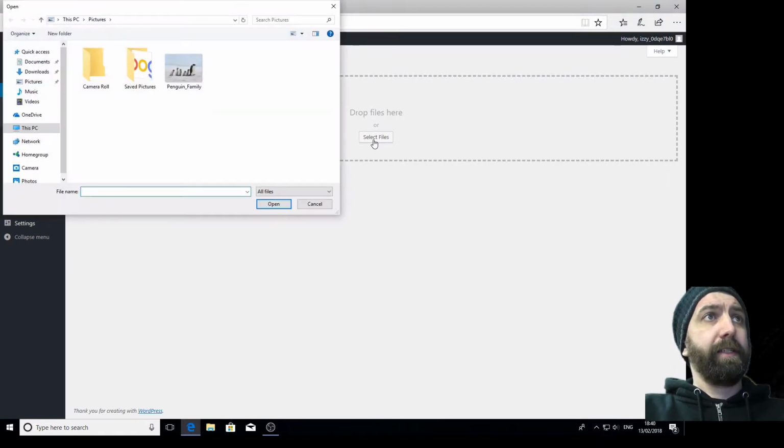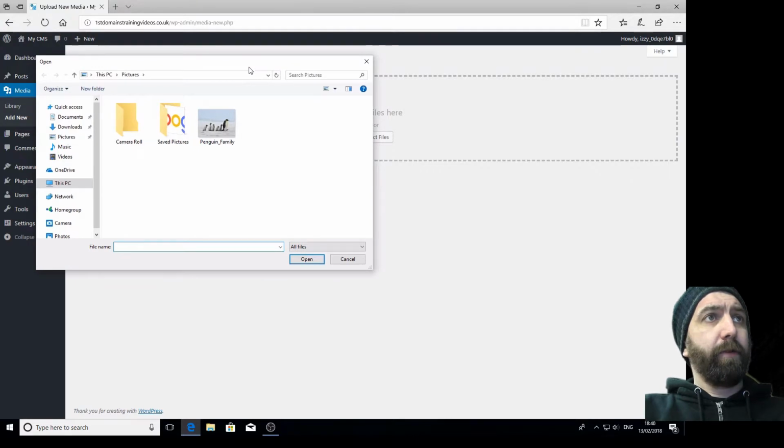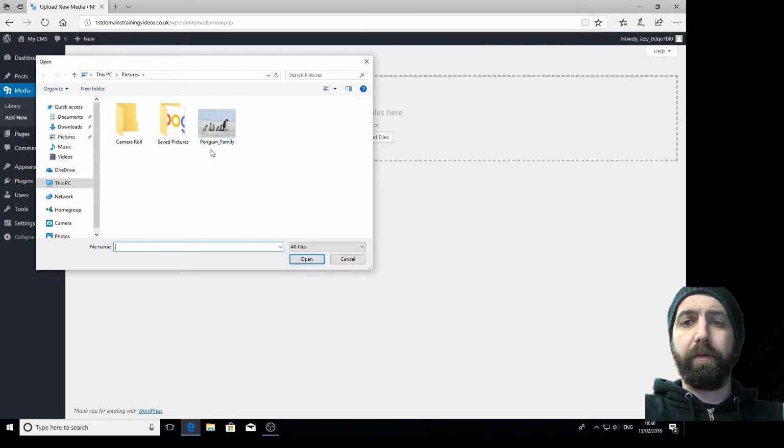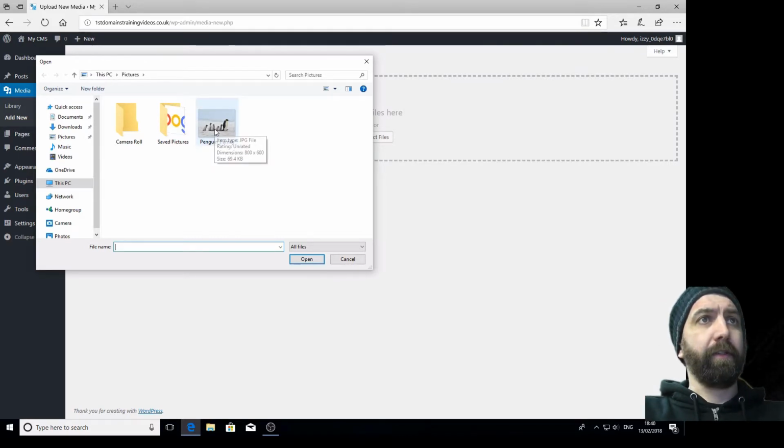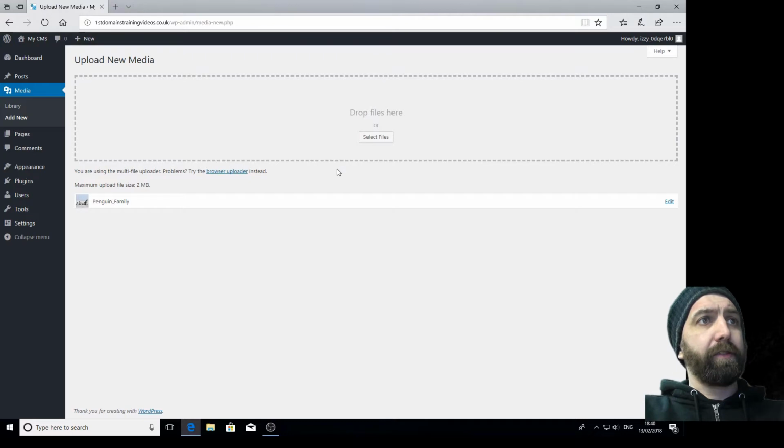You'll then be presented with a box you're probably fairly familiar with. By default it's loaded up my pictures, and we'll just take this example image of a penguin family. You can click on it and then click open, or you can double click on the image. It does the same. Now you'll see here that it's uploaded.